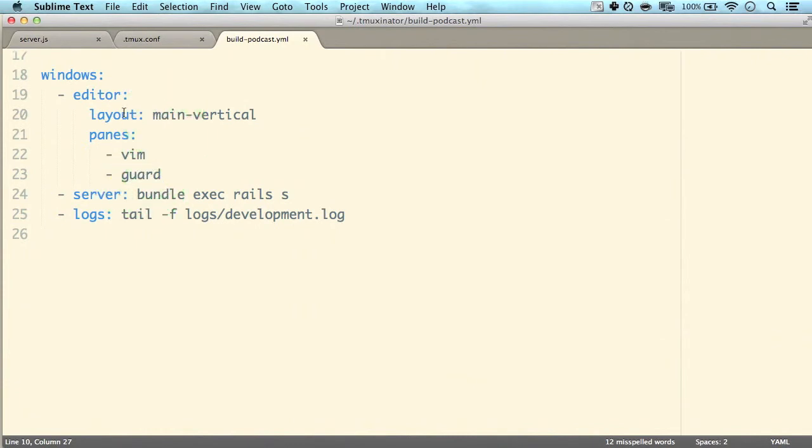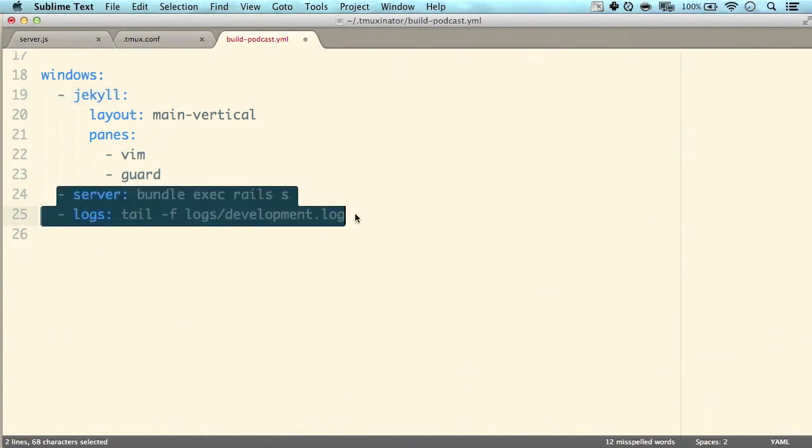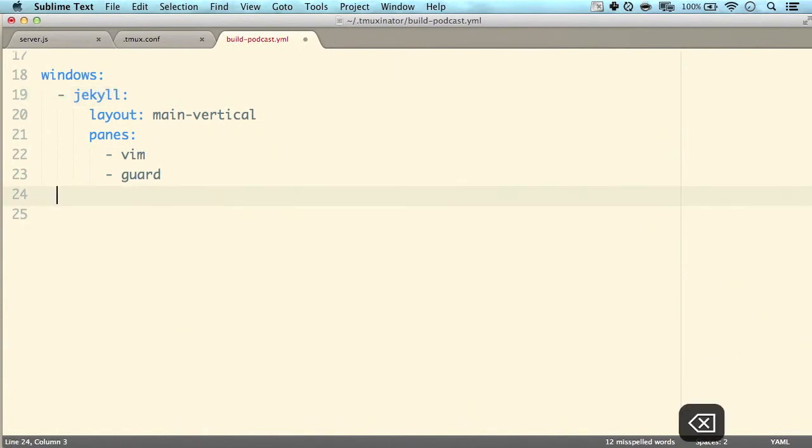And the pane's layout is basically main vertical. There is also the second and the third window, which will start up a Rails server, will also kind of tail the development log. So for us, let us first give the name for the first window. Let's just call it Jekyll. For this simple project, we will not have second and third window, so I'm going to delete it. So for the layout, I would very much want it to be, say, horizontal instead of vertical. As for the panes, I want three of them.